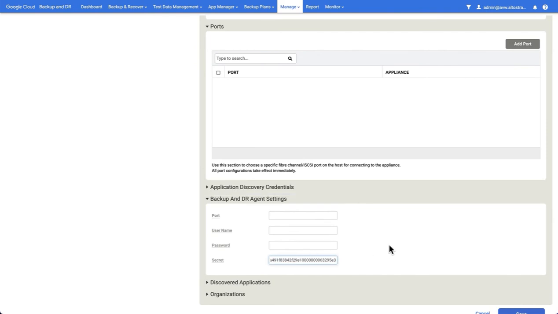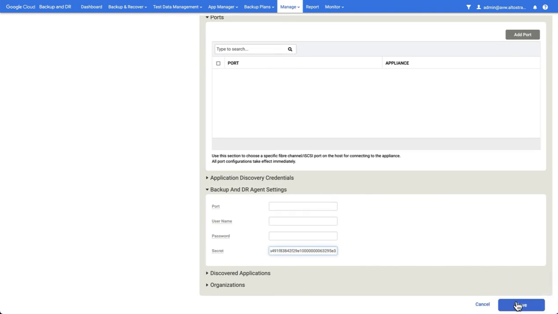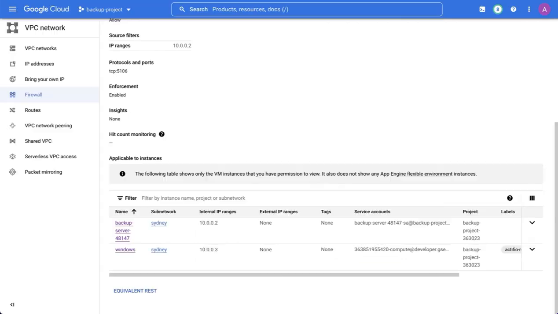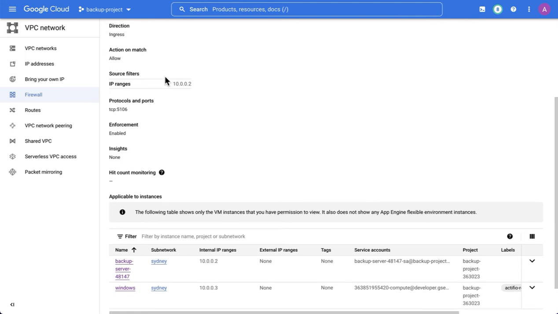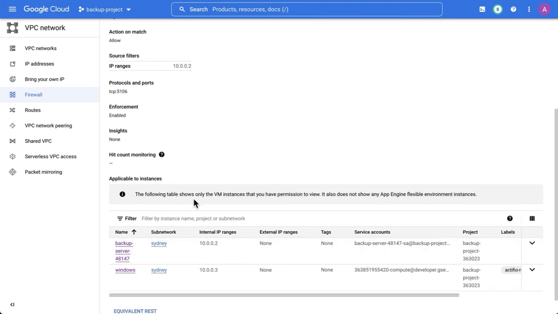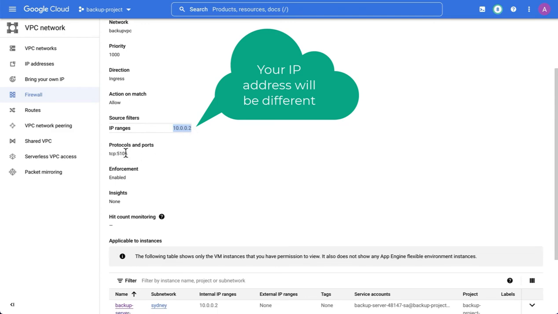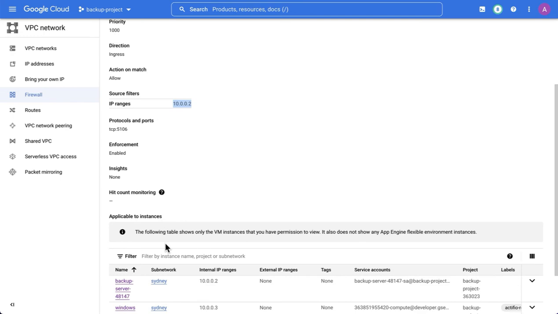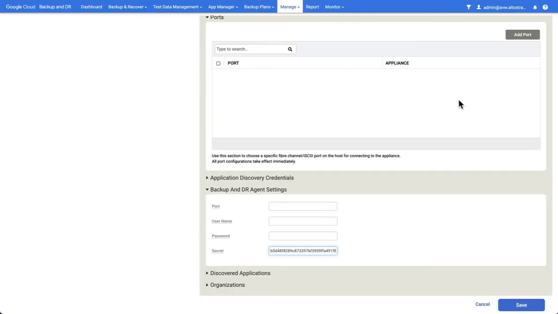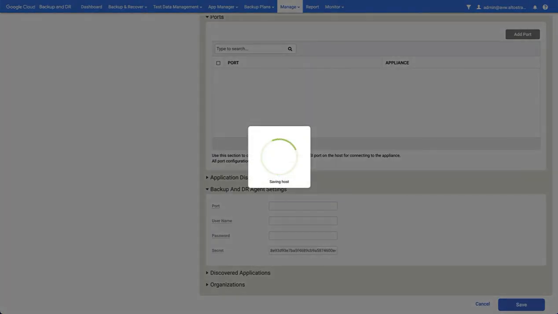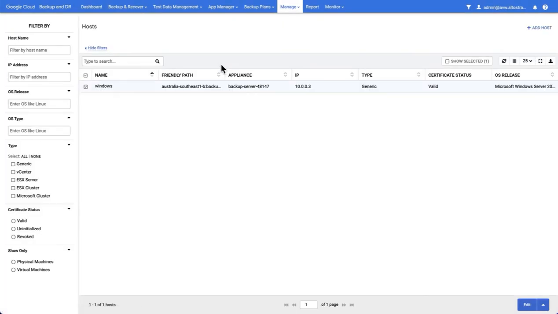Note, before you hit save, consider, can the backup and recovery appliance connect to the host on port 5106? One way you can ensure that is if you have a firewall rule that allows the IP address of the backup and recovery appliance, which is coming in on 10.0.2, allow it to get to port 5106 on any relevant host. Once you've done that, we can safely hit save. If you get a success message, select OK and validate the certificate status is valid. You'll note that the OS release field will also be populated because the agent connection will have been established.